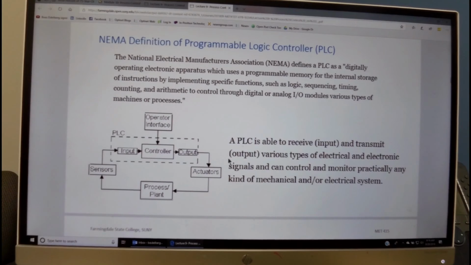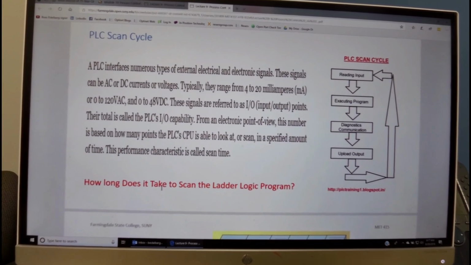The basic configuration of a PLC includes a controller with its output and input units, and interface to the operator, and this PLC is receiving signals which present the status of the process that is being controlled, and then in turn the PLC commands actuators which change the status of the process as needed.